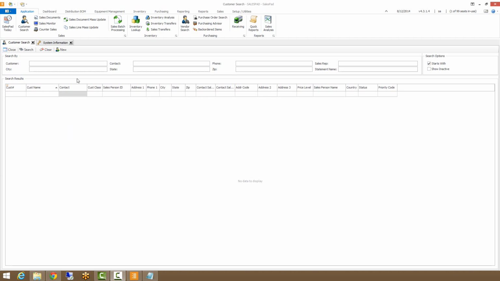Navigating in SalesPad is mainly done through our toolbar and through these two drop-down menus across the top. The toolbar you see here across the top is our default toolbar. These modules are the most commonly used modules, and it's designed to be used by most day-to-day users of SalesPad.